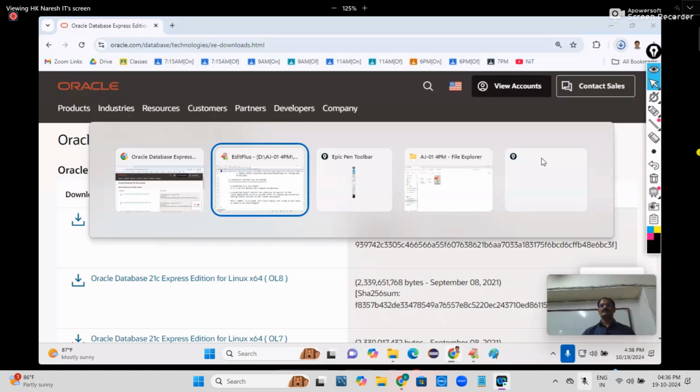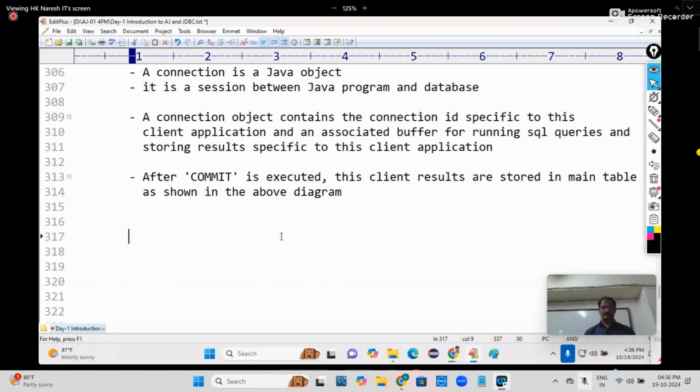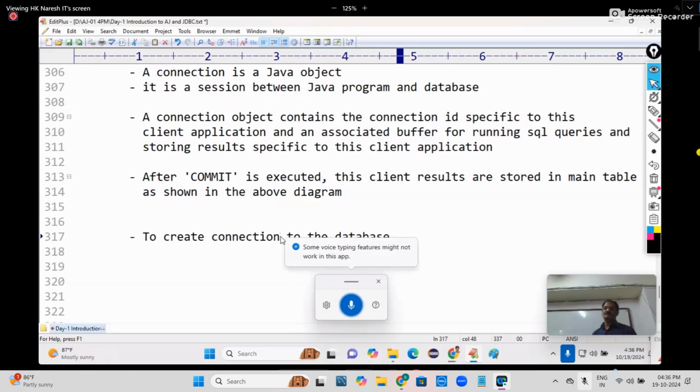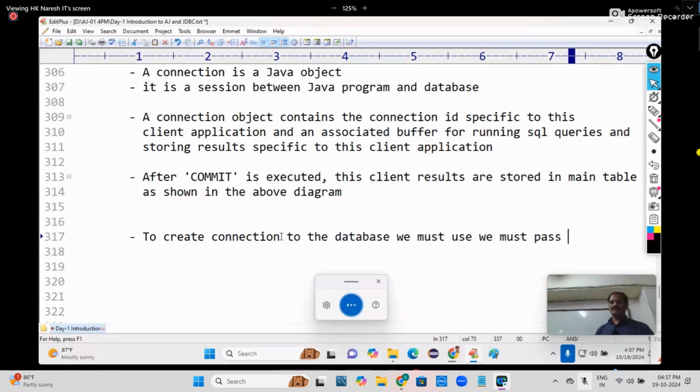Okay. Meanwhile, let us continue. Next point. To create a connection to the database, we must pass four inputs related to the database in the Java application.